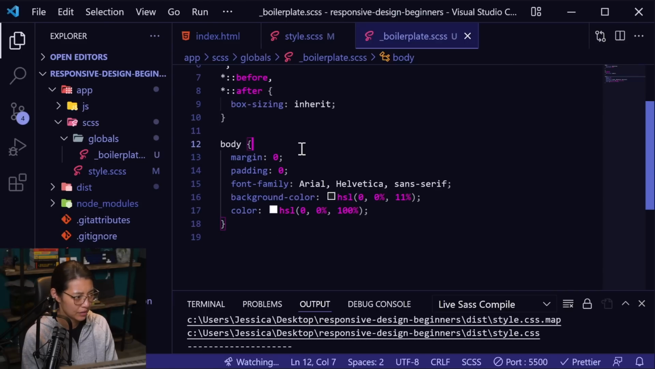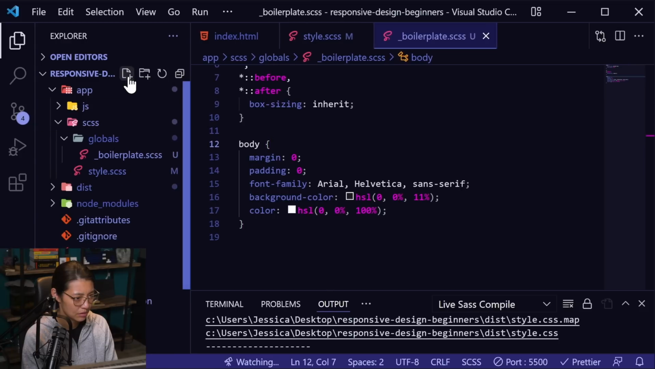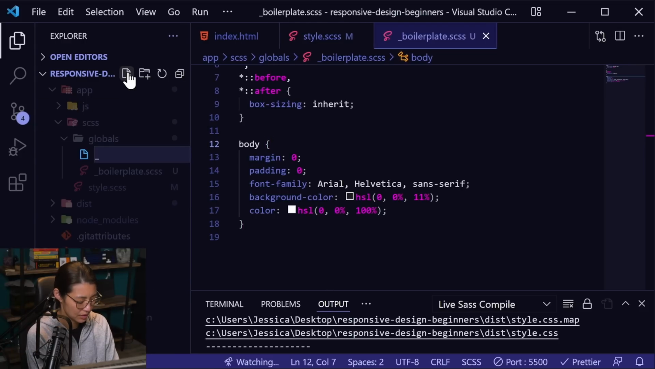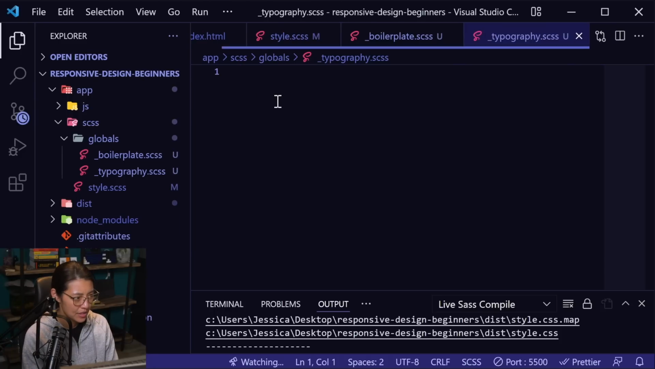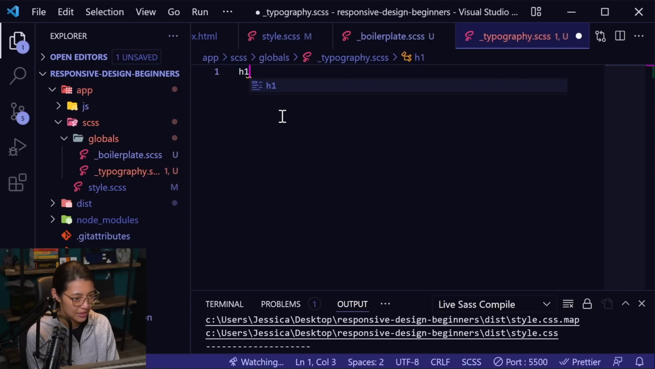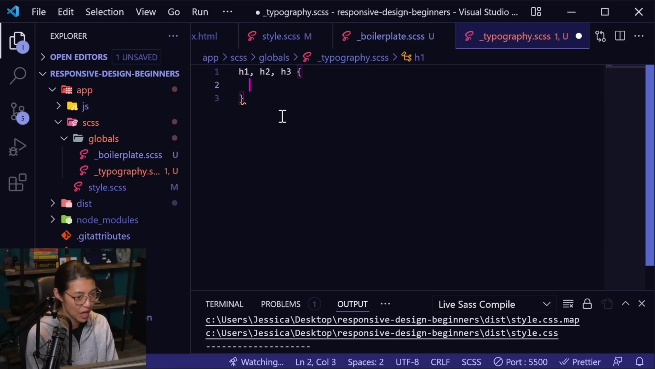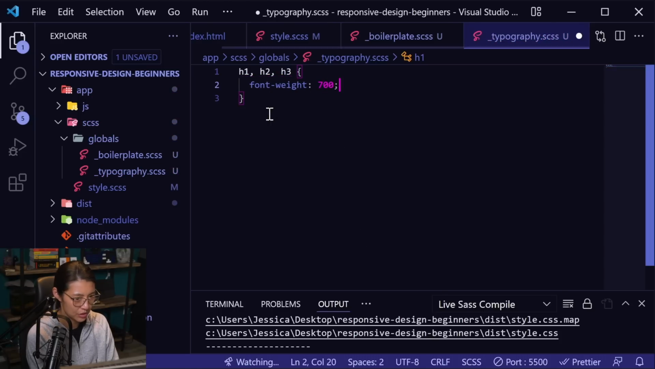And I'm going to create another partial in globals, and I'm going to call it underscore typography.scss. And in this file, I'm going to add some styles that are related to text elements. So H1, that's the headline 1 tag, H2, and H3. And this is a compound selector, so we have those multiple selectors separated by a comma. And for these, I'm going to say font weight 700, which is bold.